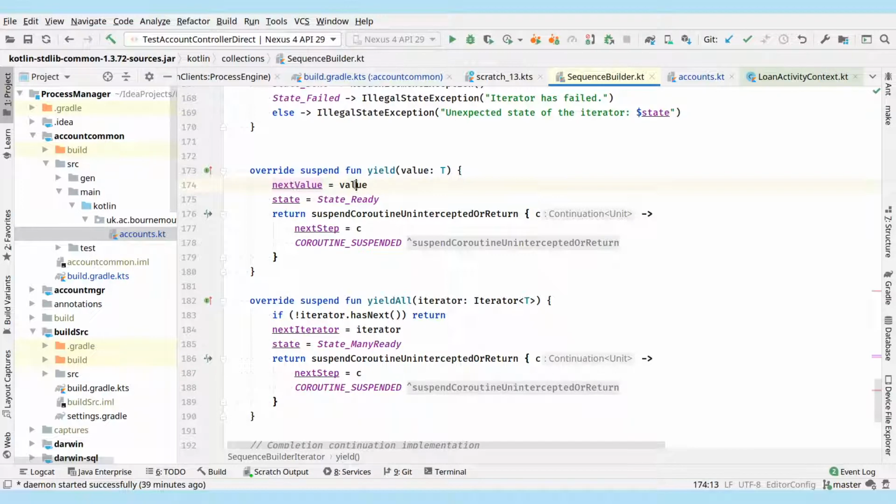So in this case, we set the next value to be value, we set the state to be ready, and then we call this specific function. So suspendCoroutineUninterceptedOrReturn. So basically this says, okay, this coroutine where we are needs to be suspended. And this works because it's a suspend function, and these are functions always available to coroutines. So a coroutine has an implicit access to the context of the coroutine. And what it gives us is access to the actual continuation object.